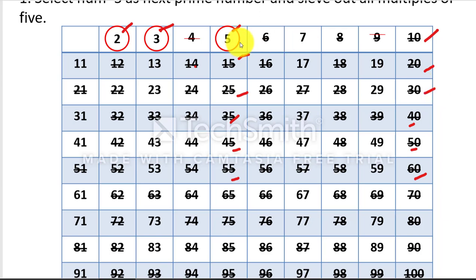After that you can check. 6 is already filtered out, so there is no need to check on 6 because it has factors 2 and 3. So definitely it is not a prime number. Now check on 7. 7 multiplied by 7 is 49. Okay, so this is within the range. So start to filter out all the multiples of 7.